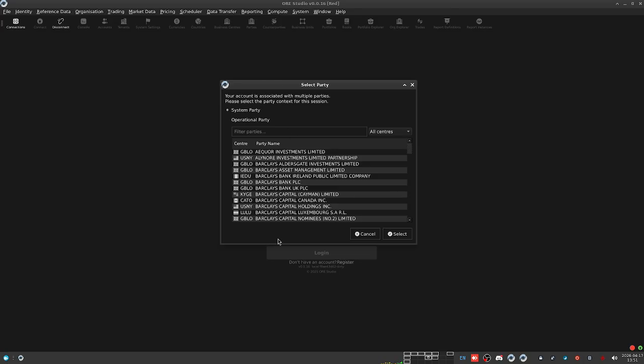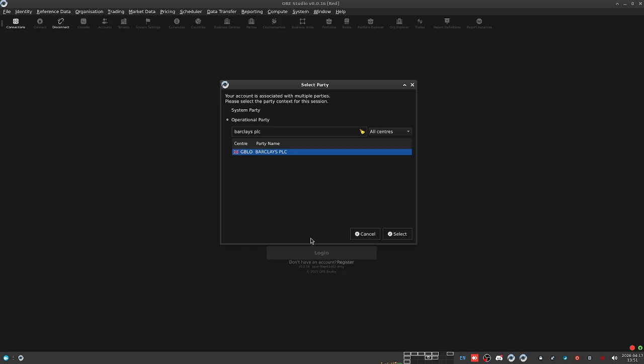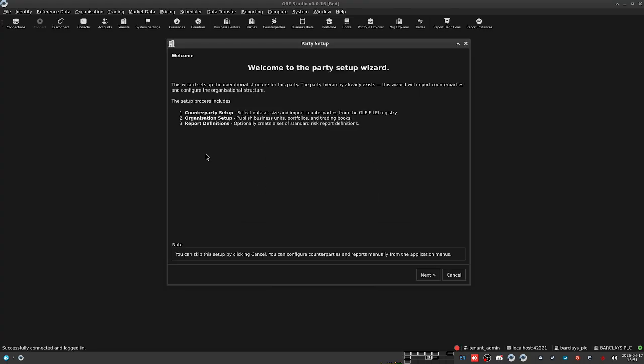Now, because we've already initialized all the parties, you can see that the login is a bit different. It's now saying you need to choose a party. Of course, you could choose a system party, and sometimes it's useful to do that. But if you want an actual operational party, you can choose a party from here. So what we'll do is log into the root of the group.